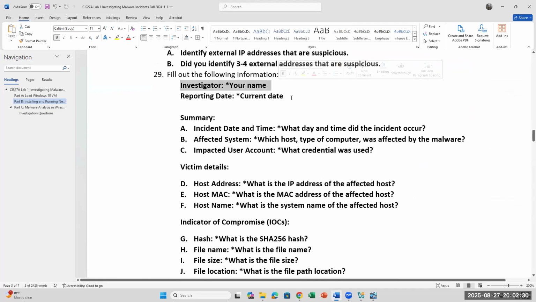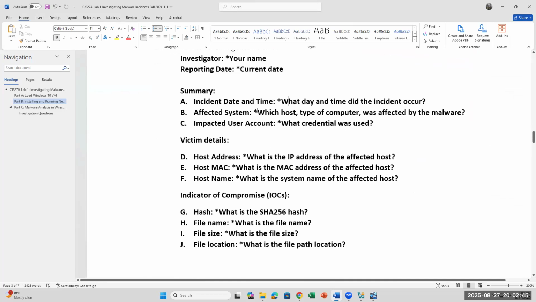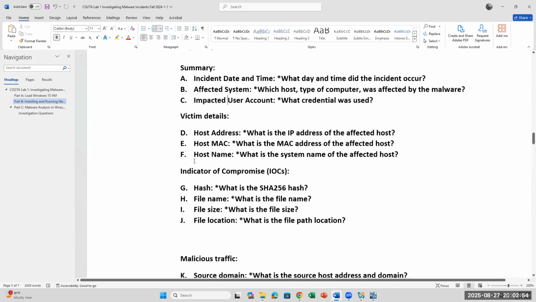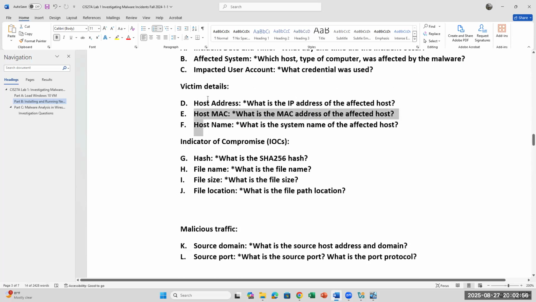Your name, today's date, right? Incident date and time. Put down the time, and the timestamp helps you. What happened on that day at 3:04 p.m., etc. Affected system: you already know the IP address, the NetBIOS information, you already have the impacted user account, Matthew.Jones. You already have all of this from the answers that you have written down from the questions.